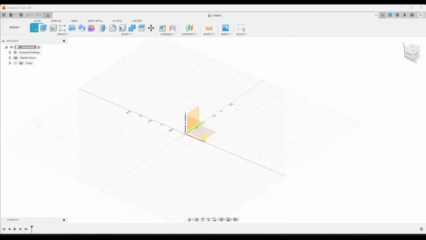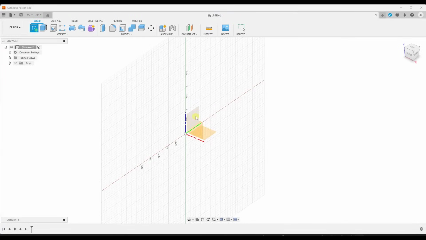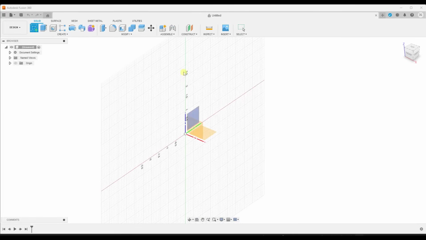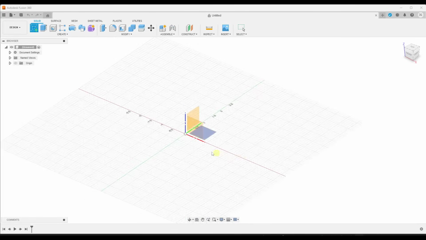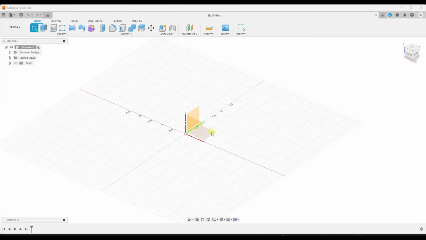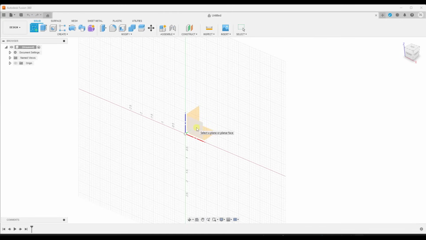Notice how when we do this, it's going to pop up or show these little planes in here. And notice how our grid is going to adjust based on what we mouse over. In this case, what we want to do is draw the profile of a toolbox, just a very simple toolbox standing up in Fusion 360. And so we don't want to draw this laying down, we want to draw this standing up, so we're going to mouse over this plane right here and click on it.